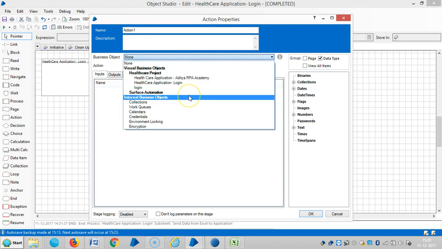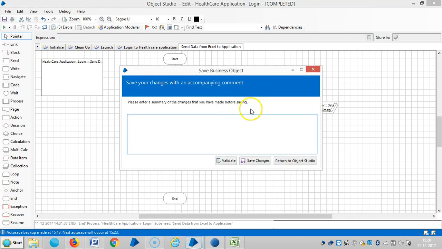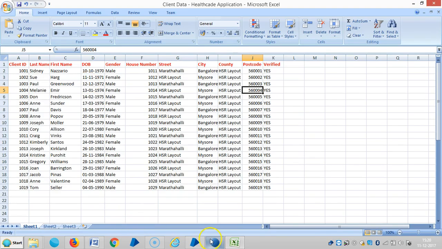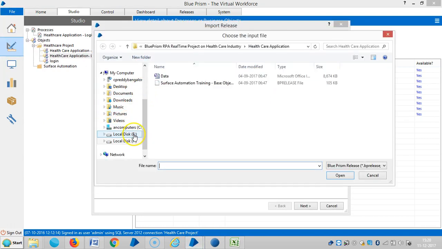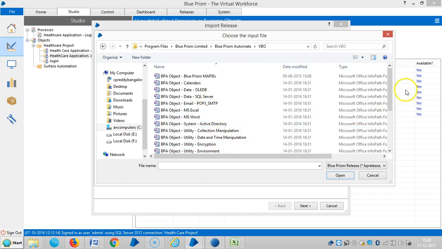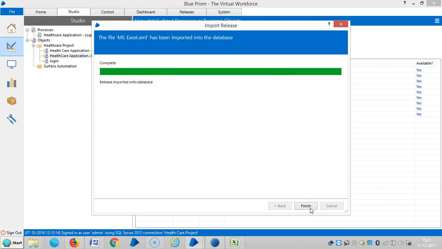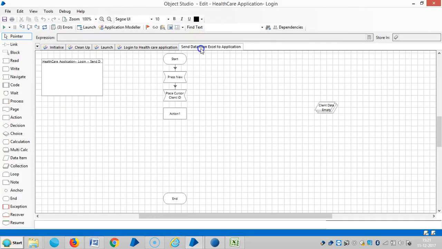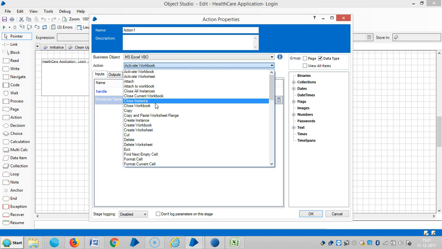So far we have not downloaded it, so now I'm going to download that MS Excel VBO from the library and save it. Go to File, Import, Browse, C drive, Program Files, BluePrism Limited, BluePrism Automate, VBO, and then select MS Excel VBO. Then open the business object, select MS Excel VBO and choose an action like create instance.